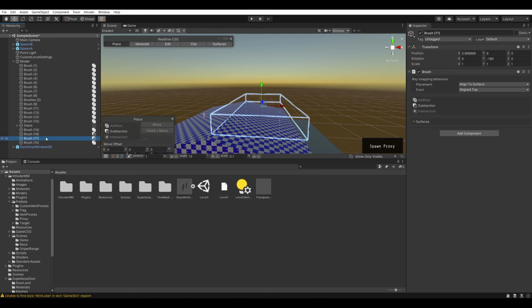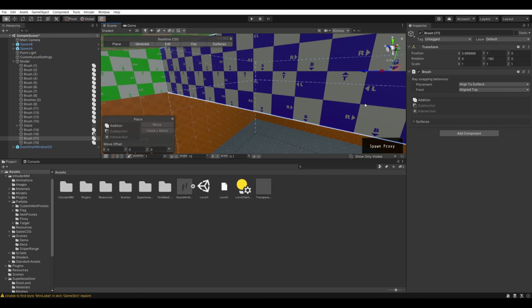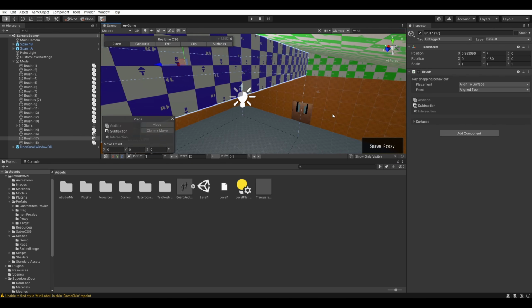Okay, what brush is here? Okay, this brush. Intersection? No, that's not what we want to do. Addition. Okay. If I move this in here, it's in the spot it should be, but if I hit subtraction mode, for some reason, it's not subtracting.